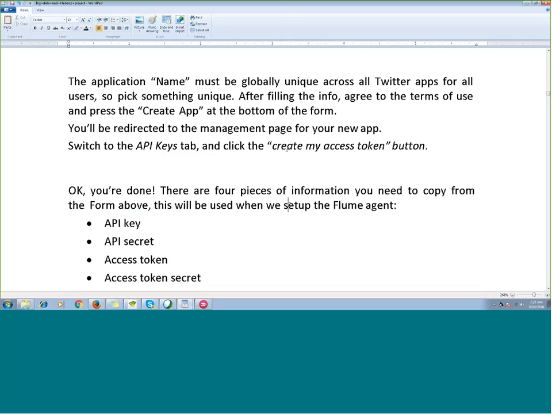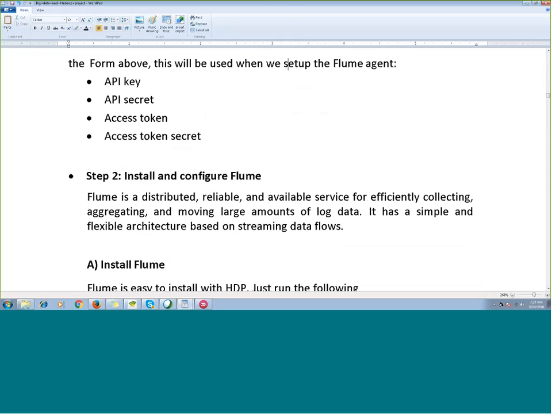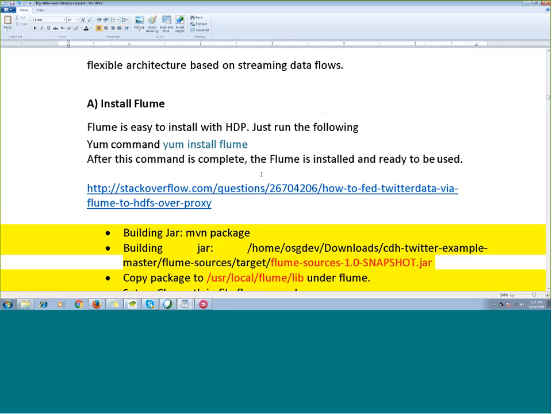The next thing is to install and configure Flume. You don't have to install it, you only have to configure Flume, and I'll tell you how to configure it.